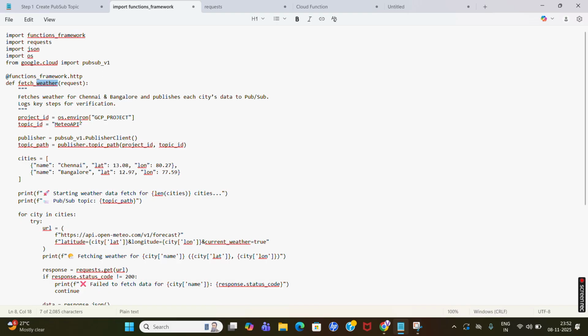Then we will be giving the PubSub topic. Here you can see this GCP project ID and the topic ID. This is the topic ID which we have to specify, friends. Basically it will be reading our GCP project ID automatically, creating the PubSub publisher client, and building the fully qualified topic path.